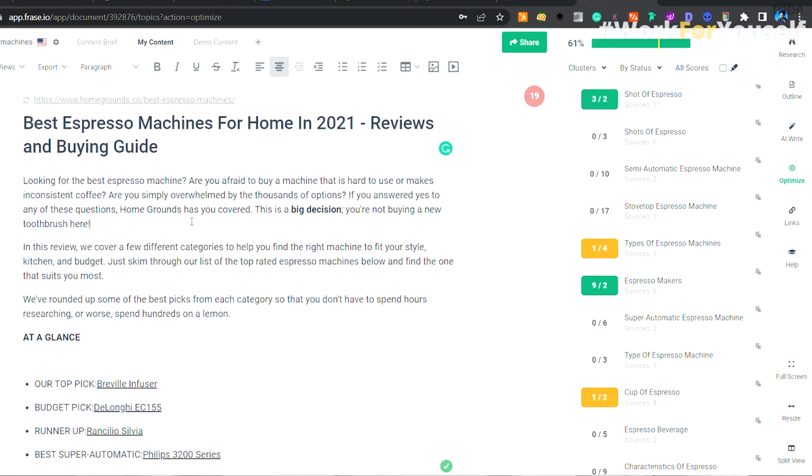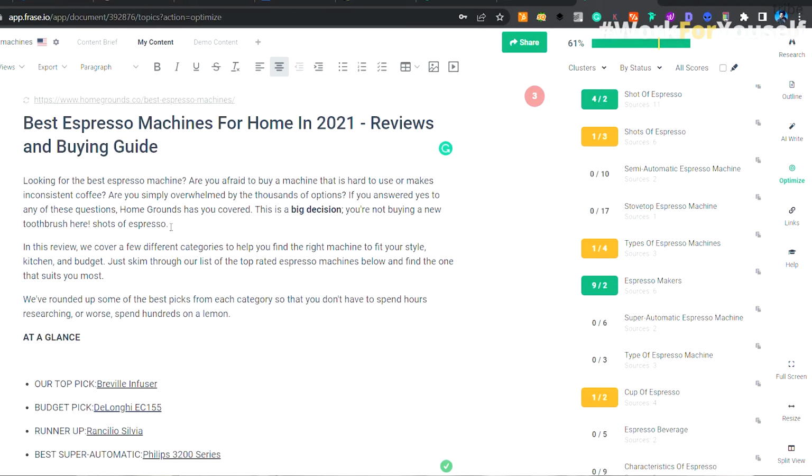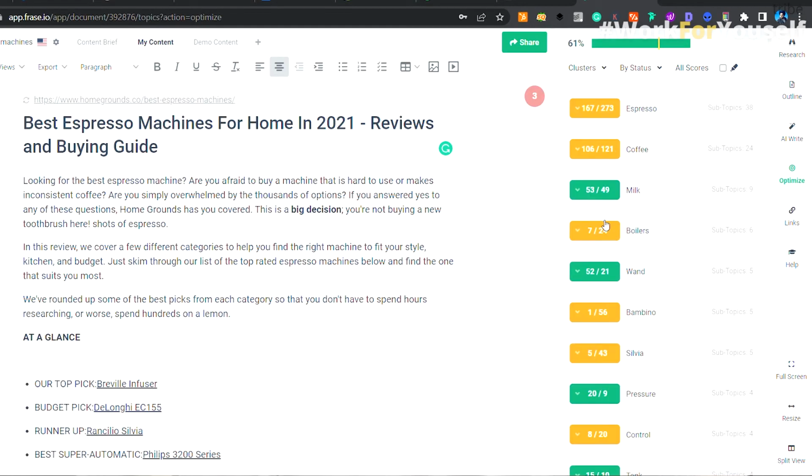So let's say I'll write it over here. Short of espresso. Right? So it has turned into yellow. But does it make any sense writing this simple keyword over here? Not exactly. You have to find out what shots of espresso as a keyword we can write that would make sense. So let's look into some other cluster.